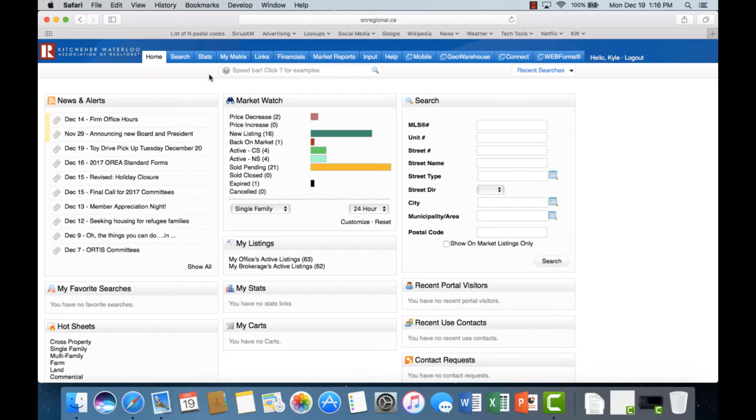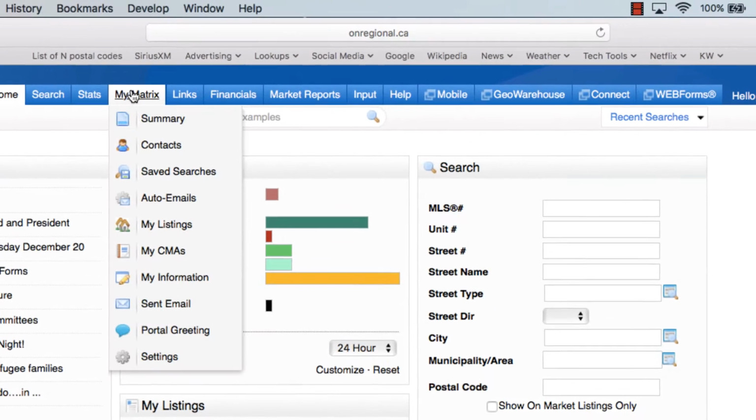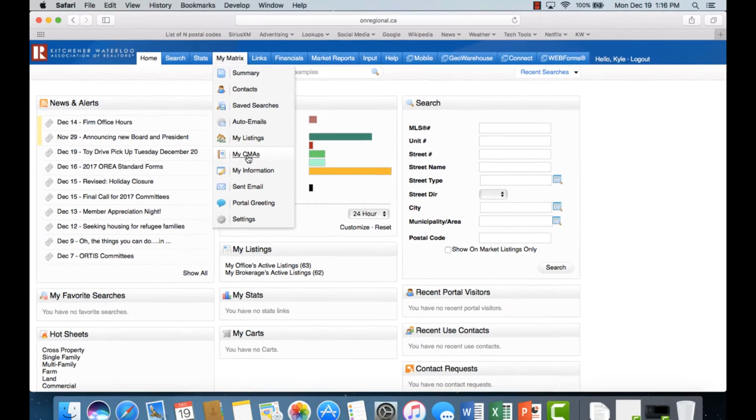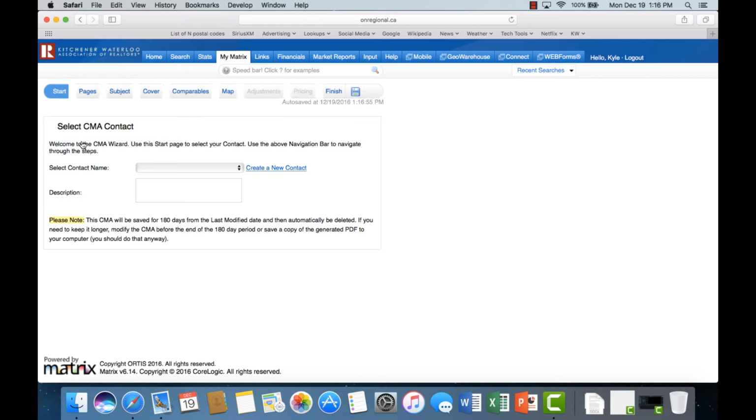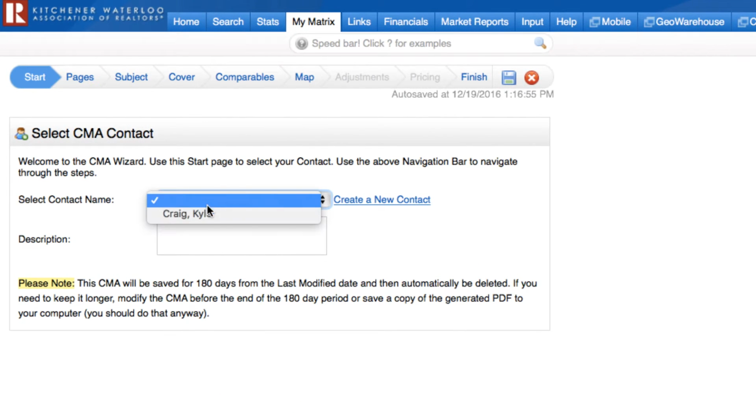To make a CMA in Matrix, the first thing you want to do is go to My Matrix, and then come down to My CMAs. When you click on there, you want to start a new CMA. If it is for a particular contact, say you're working with a buyer and you're sending out auto emails to them, their contact information will be in here. You can put that in and it'll fill in their contact information on the CMA. Otherwise, you can fill it in manually later or add a new contact.